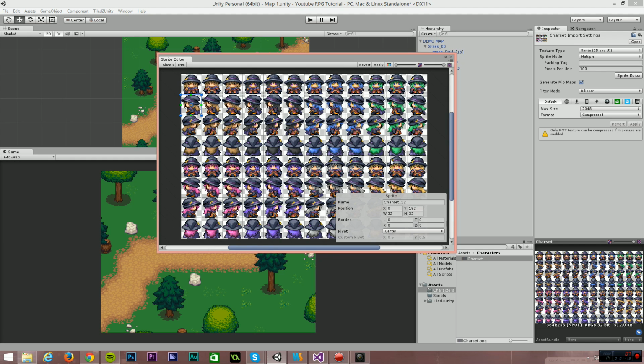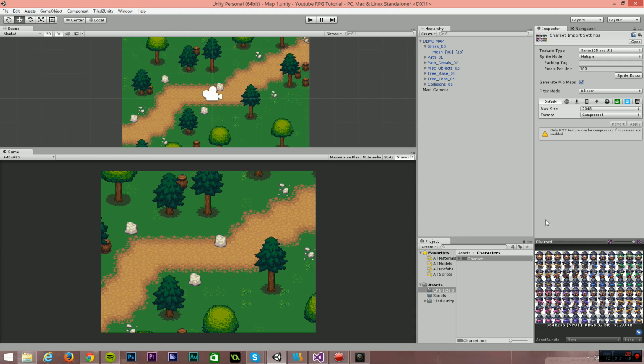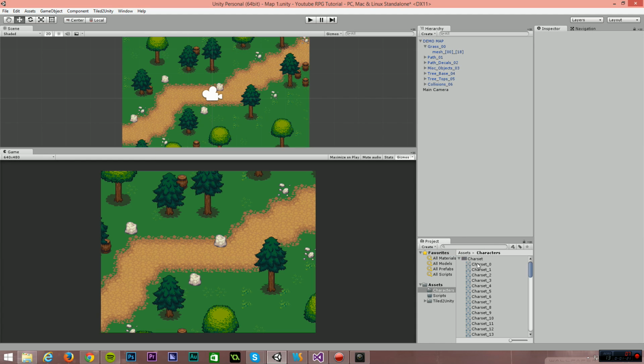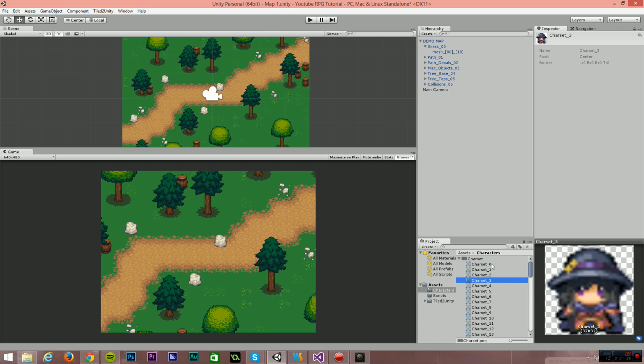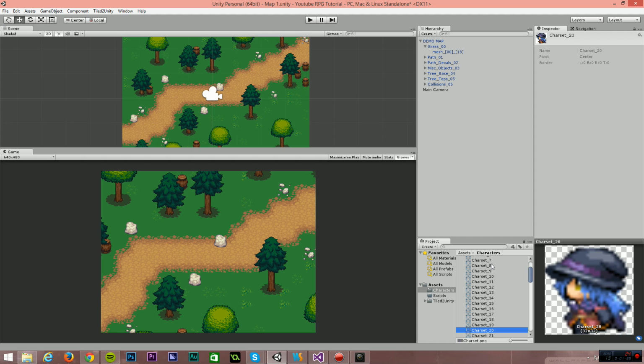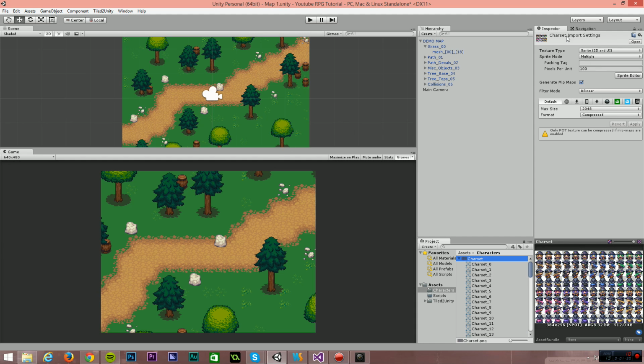Once you've sliced your character set appropriately, just select apply, and you can close the sprite editor. Now if you take a look down in the asset window, you'll see that the sprite that once was a single sprite has now been sliced up into multiple little sprites. We'll be using these for our character. The next thing to do is make sure you're back on this parent character set again, the main container, and change the filter mode from bilinear to point. Basically, this turns off the scaling algorithm that Unity uses.